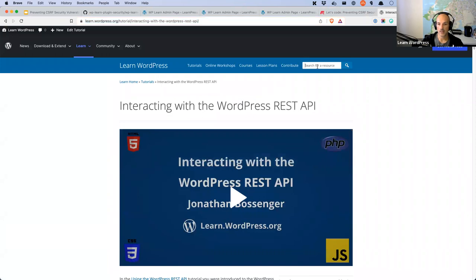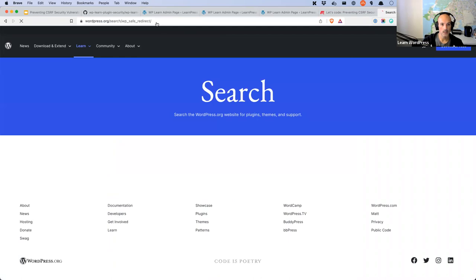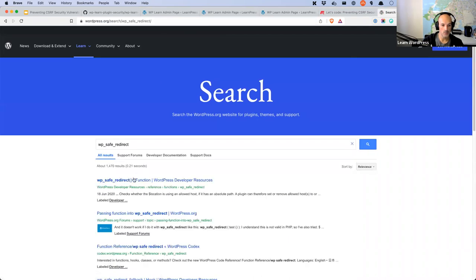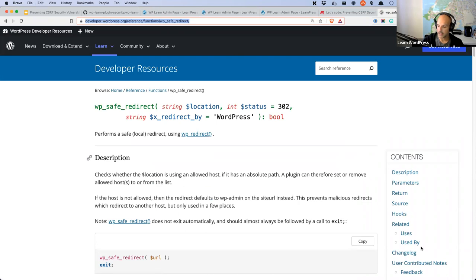I will share the link to that documentation in the chat as well. That's just a little tip to remember. If you're ever working with plugins that need to redirect anywhere else, use wp_safe_redirect for internal local redirections. And it says it checks whether the location is using an allowed host. So it's similar to nonces. It checks whether where I'm redirecting to is a safe host that I'm happy to use.